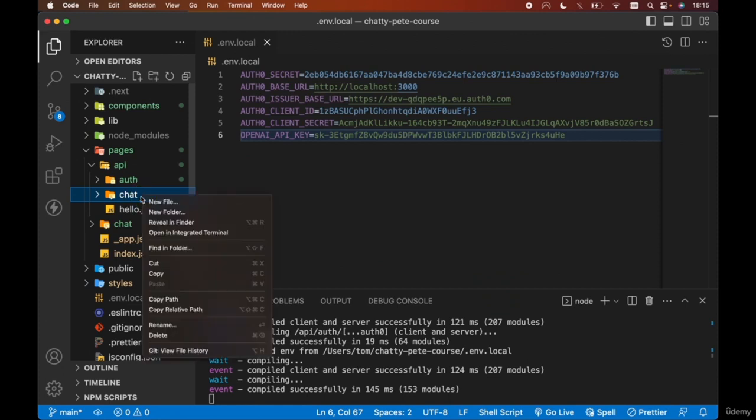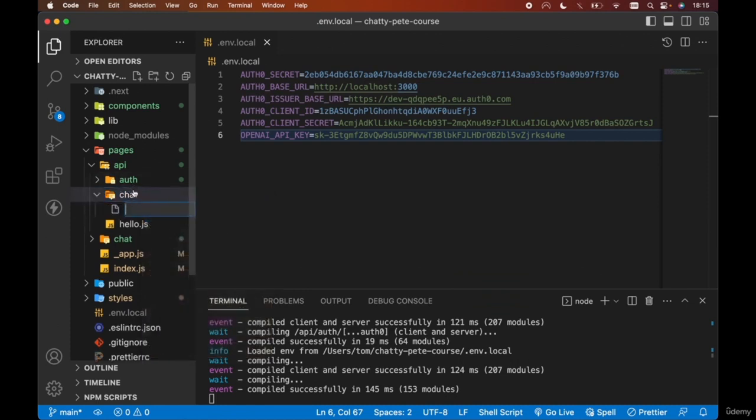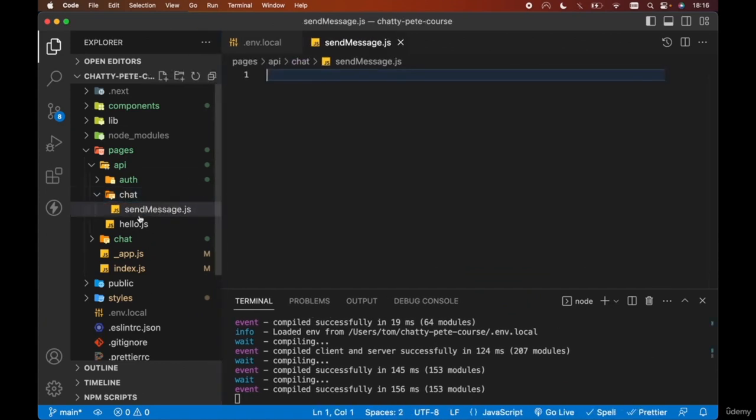And within this chat folder then, this is where we're going to create all of our API endpoints associated with chats. So if we create a new file in this new chat directory then, and let's call it sendmessage.js, now what happens is Next.js will create an endpoint for us available now at localhost 3000/API/chat/sendmessage. So this is an API route now.